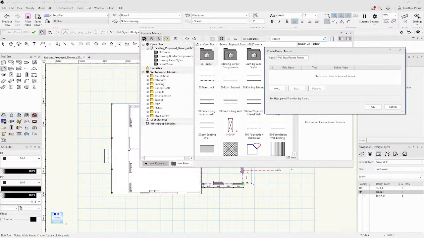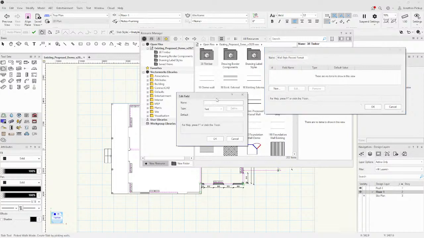I just want to try something. I want to see if I can create a plan showing existing, demolished, proposed, and whether I can use the walls to do this. So I'll have a look at that.